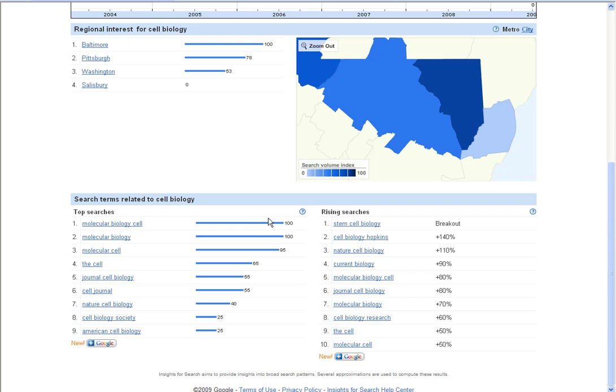Now on the right hand side, you'll notice rising searches. This is very interesting because although they're not in top 10, they are the top 10 hottest or rising searches pertaining to cell biology. So through searching stem cell biology, you'll get to cell biology, or nature cell biology, you're going to get to cell biology, or the cell, or molecular cell. Same thing. Now as you incorporate these terms and these locations into your searches, what you're going to find is that you're able to build a much more robust search, but keep your results refined and targeted for your specific requisition.